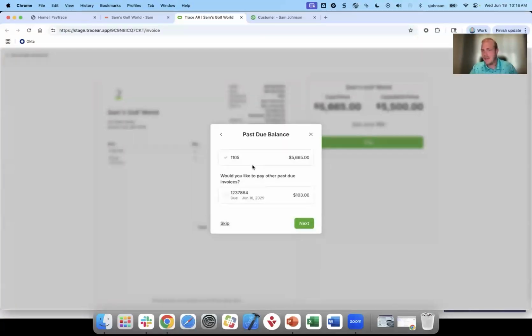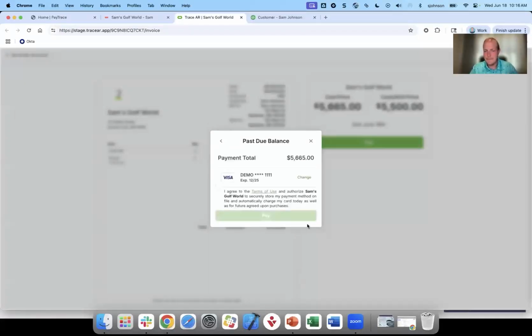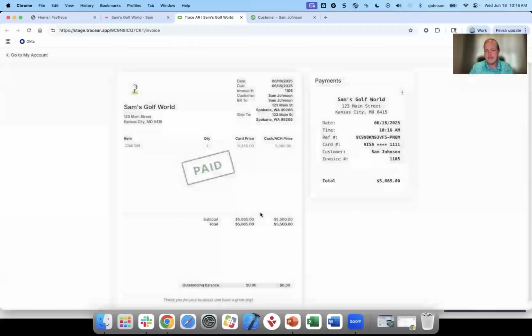Now, what's nice about this is that if the customer has any additional outstanding invoices out there, looks like we do for 103 bucks, we'll notify him. Let's see if we can get him paid off at the same time. I'm going to agree to terms of use, hit pay, success. That's going to update my invoice here to let me know that that's paid, and we're good to go.